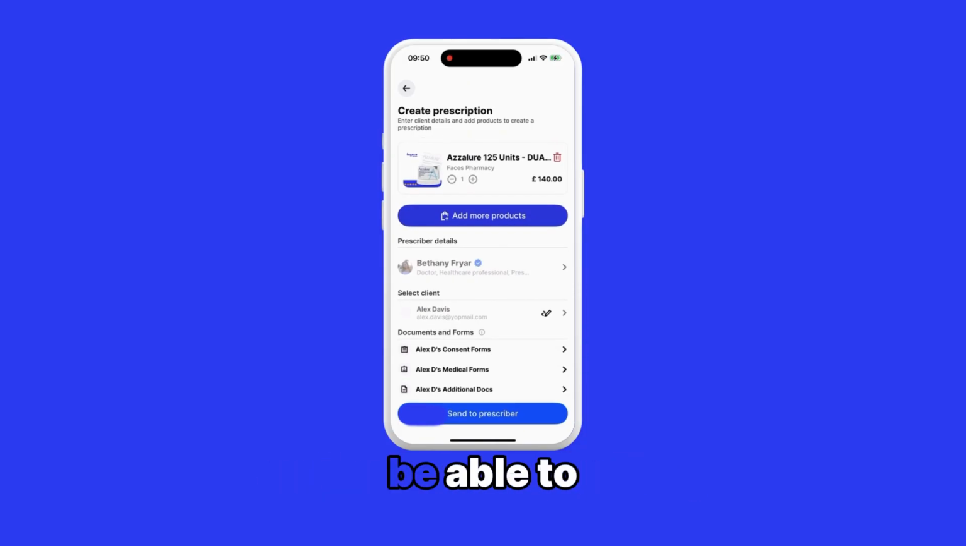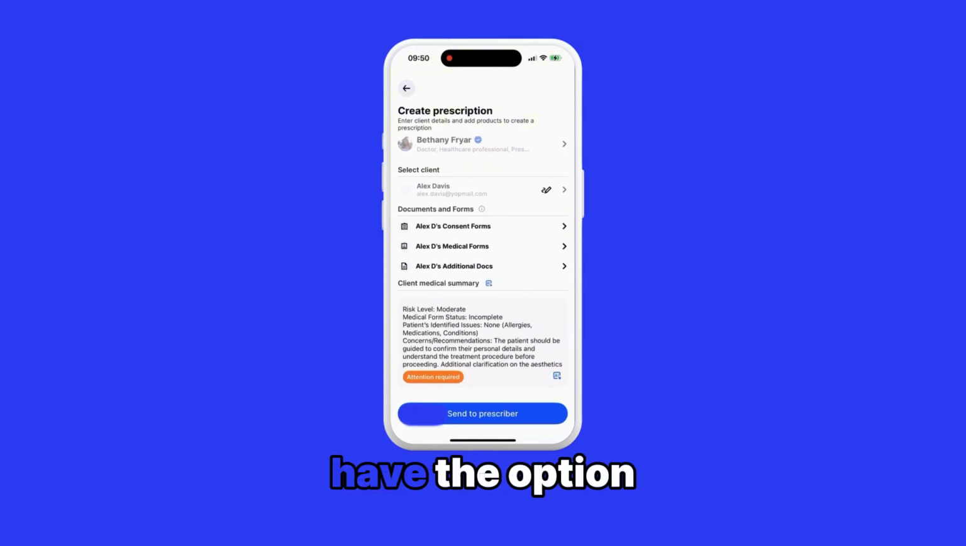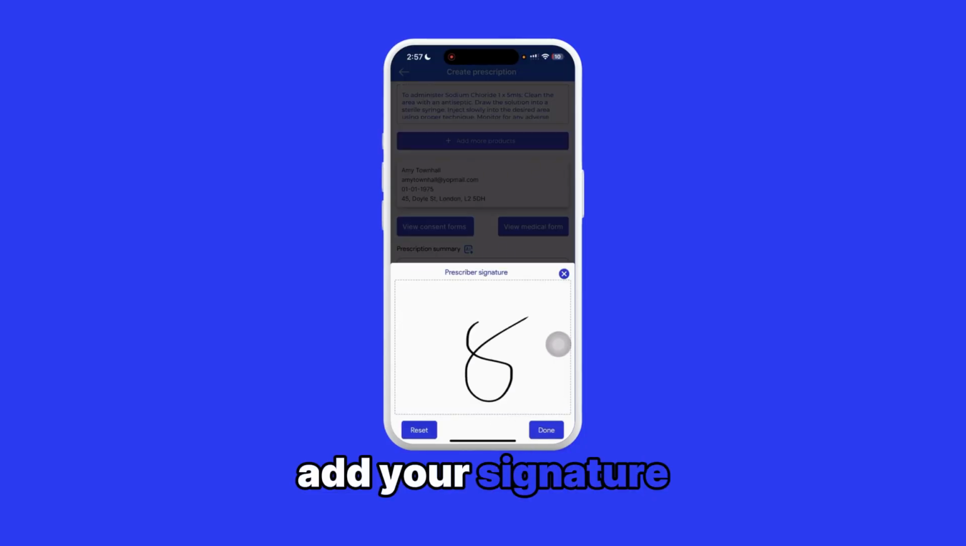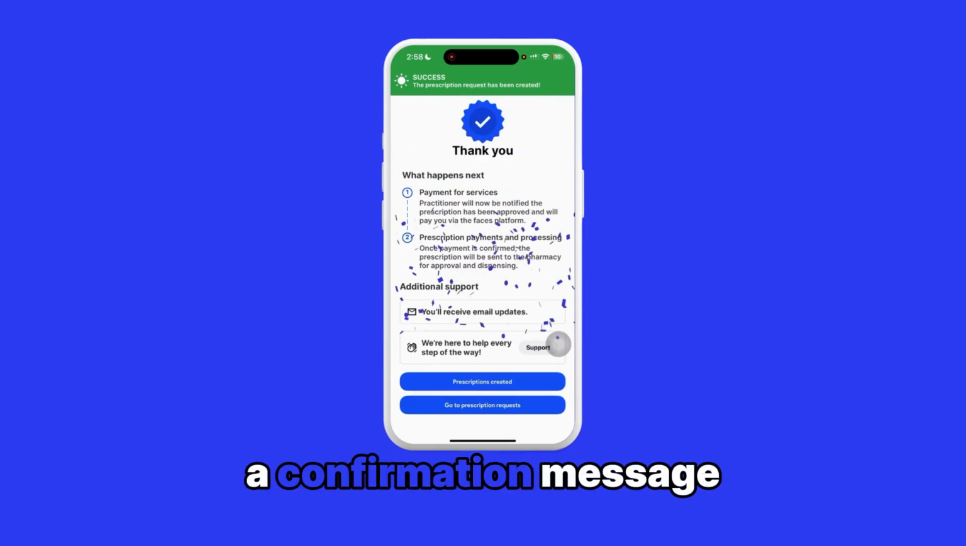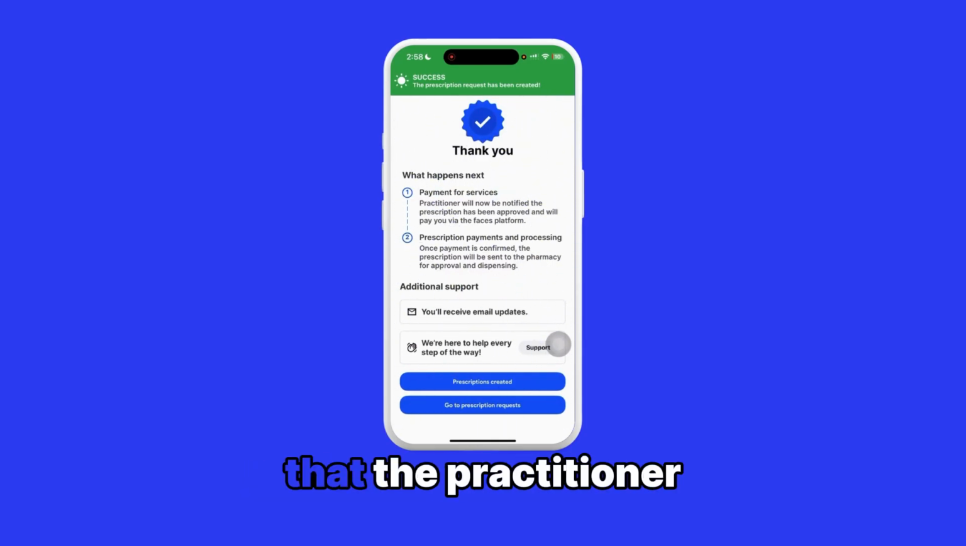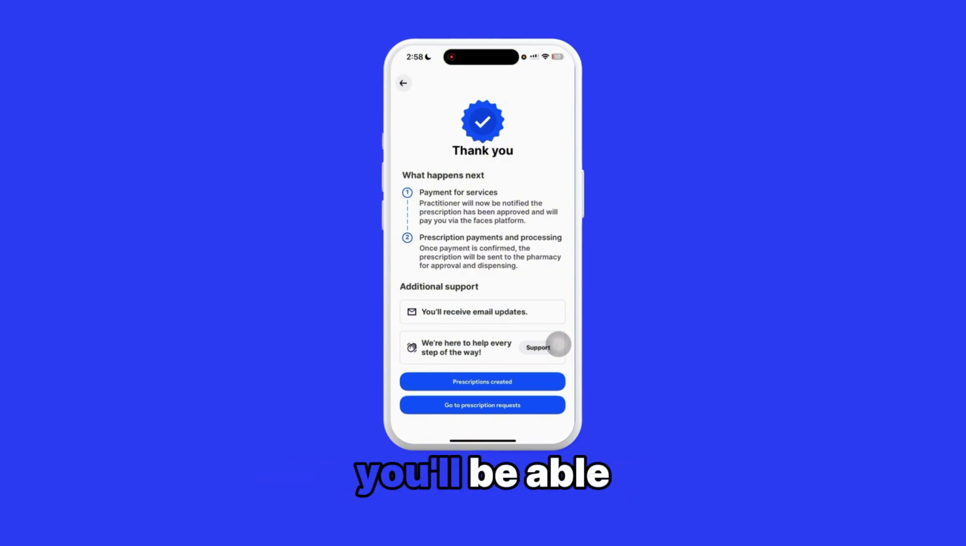From there, you'll be able to see the directions related to the product, and you'll also have the option to adjust the prescription fee if necessary. When everything is ready, simply click Send to Prescriber, add your signature, and enter your security code. You'll then see a confirmation message letting you know that the practitioner just needs to complete the payment. Once that's done, you'll be able to receive and review the payment details.